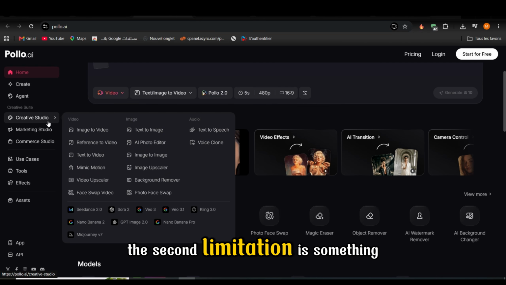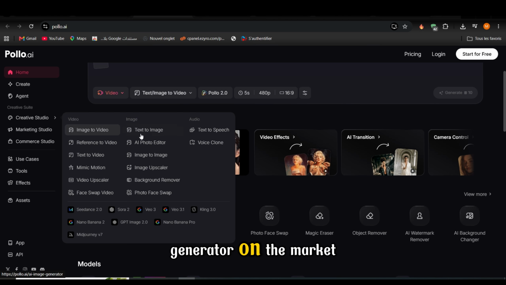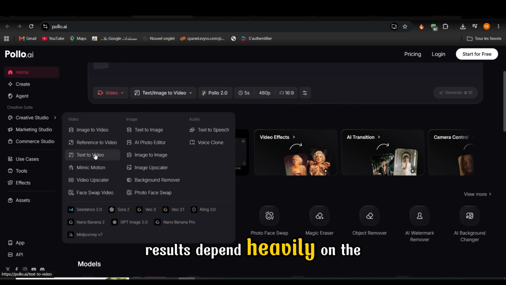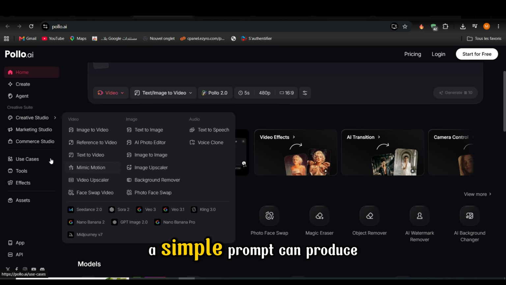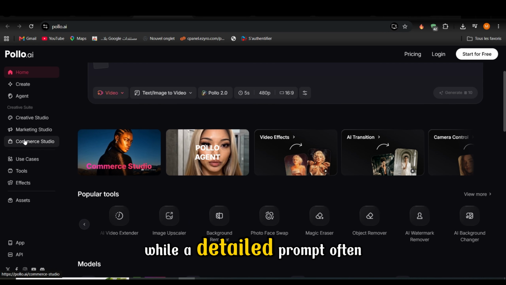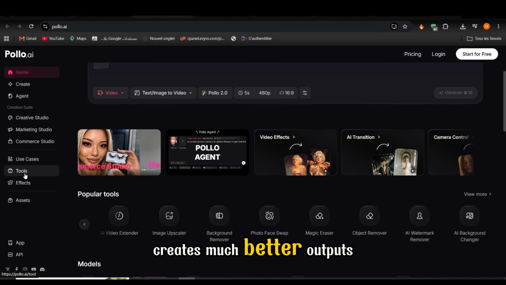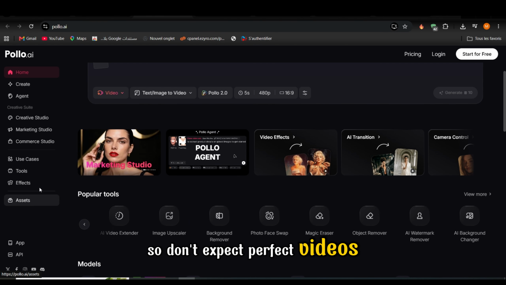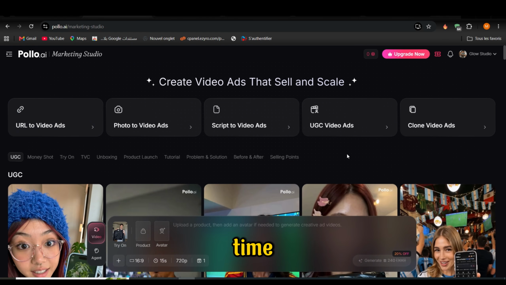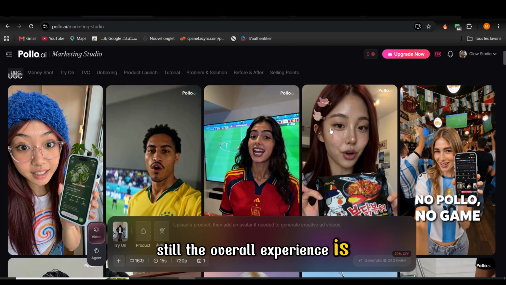The second limitation is something that affects every AI generator on the market. Results depend heavily on the quality of your prompts. A simple prompt can produce average results, while a detailed prompt often creates much better outputs. So don't expect perfect videos from a single sentence every time. Still, the overall experience is impressive.